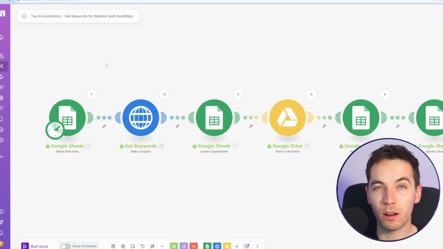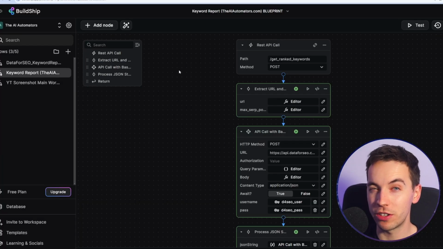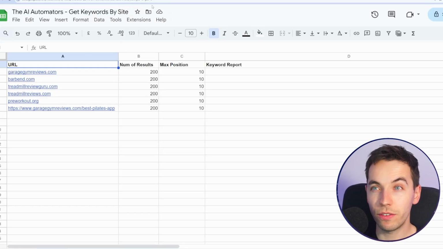I've built a really powerful keyword research tool using make.com and a service called BuildShip, which I'll tell you about in a few minutes. This is very efficient and incredibly cheap to run. It starts with this Google Sheet.